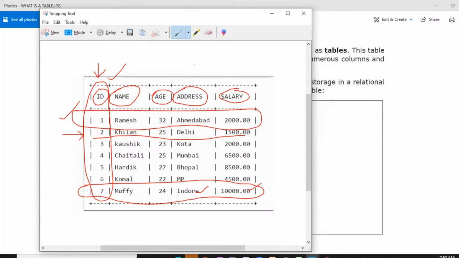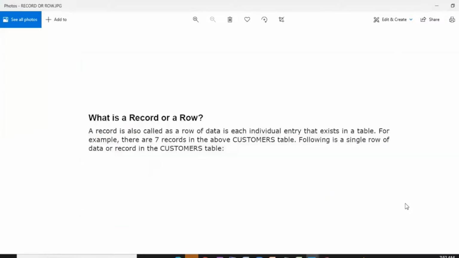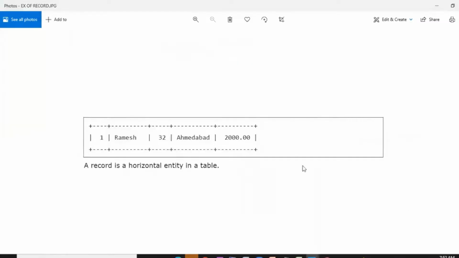Is it clear, guys? What is a record and row? What is a field and column? The vertical entity, you can call it as a field or column. The horizontal entity, you can call it as a row or record, guys. Row or record. If you want to see here, I'll show you a column. Where is my column? What is this, guys? Is it a record or column?